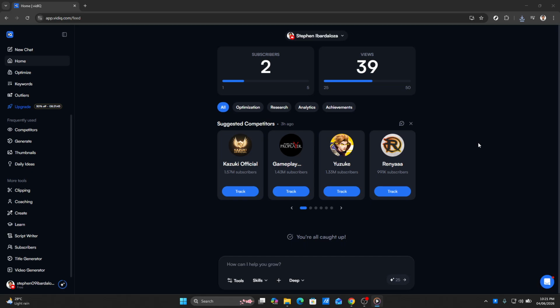First, you'll want to open your web browser and navigate to the VidIQ website. You can do this by typing in the URL or clicking on a bookmark if you have VidIQ saved for easy access. Once the page loads, you should find yourself on the VidIQ dashboard, which is the central hub for managing your channels and accessing various tools.